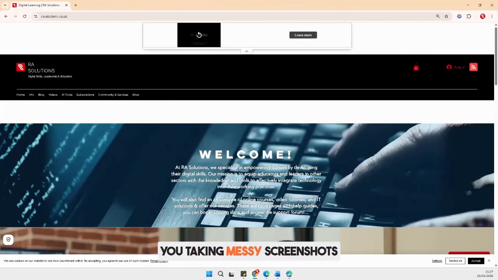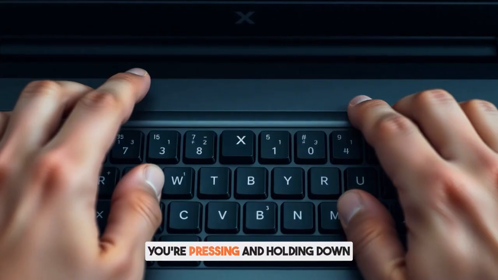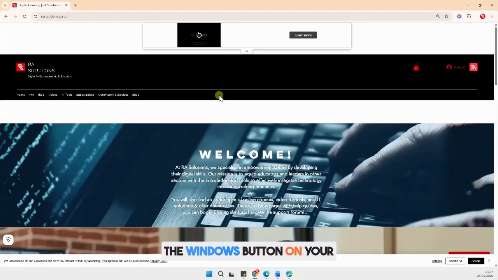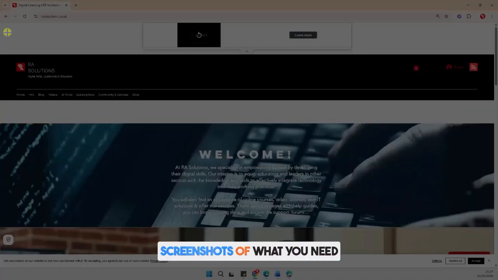Are you taking messy screenshots just to save a web page? I guarantee you've been saving web pages absolutely wrong your entire life. So for example, what I mean: you're going onto a website, this is RA Solutions, you're pressing and holding down the Windows button on your keyboard, Shift and pressing X. It brings the snippet tool to allow you to take the screenshots of what you need.